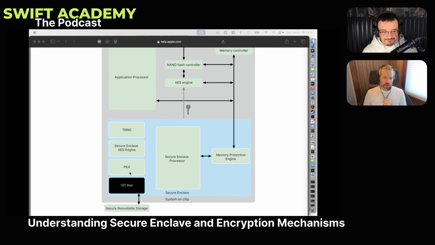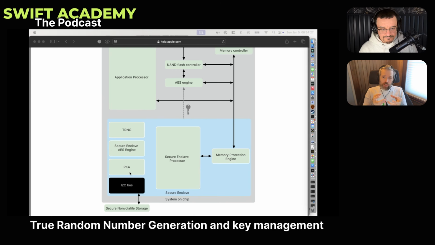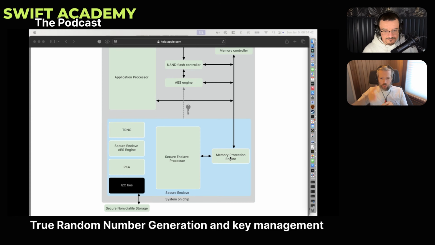It also has a public-private key architecture. So built inside of the security chip, it can hardware accelerate all the key derivation. So you can use public-private keys, you can generate new public-private keys, you can sign, you can derive symmetric keys from it. And all of this is fully protected with the memory channels.